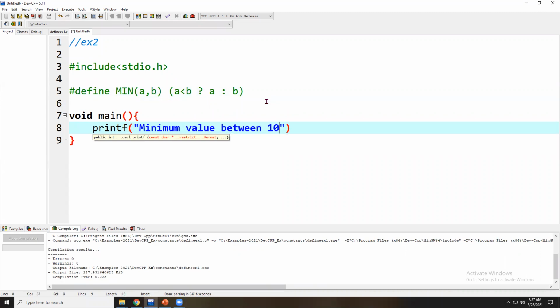100. Suppose, for example, I take 100 and 200. You can give any value. The minimum value between 100 and 200 is %d, comma. What is the constant? What is the token name? Min. Min is the token name. I'm passing the values. Assume A value is 100, B value is 200. You can give any meaningful values here. You can pass any values, but I am passing 100 here.